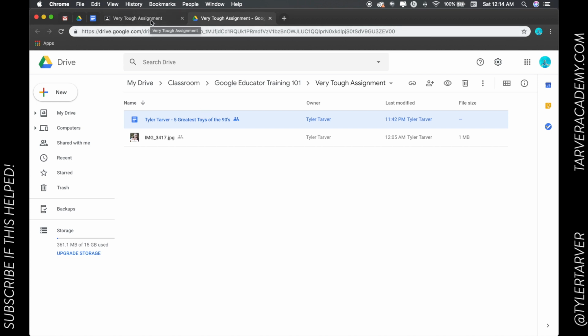And you have access to it as soon as you assign it. And as soon as they open up that assignment and look at it, it'll generate their copy. So if you don't see their name in there, it means that they have not opened up your assignment. You need to contact them.